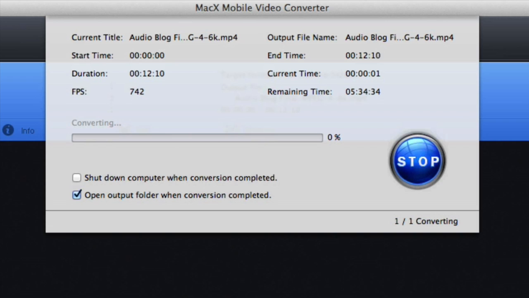Now as you can see, it immediately starts to convert your video, and you can watch the percentages go up here. And one thing you'll notice, this is a 12-minute video, but as you can see, the conversion is moving very quickly. And that's one of the great things about mobile video converter, is that it does this very, very rapidly and still gives you a great high quality. Again, you can also choose your options to shut down the computer afterwards and open the output folder on conversion, so that'll override the defaults that you've already set.